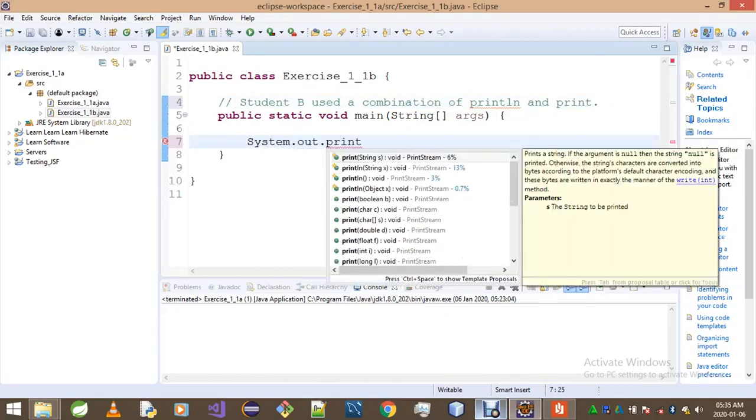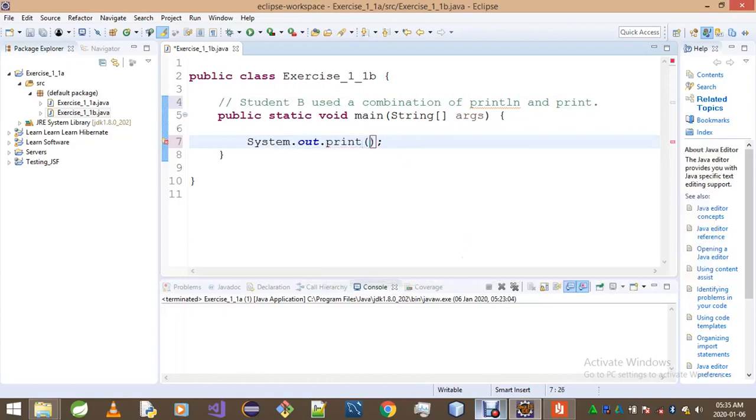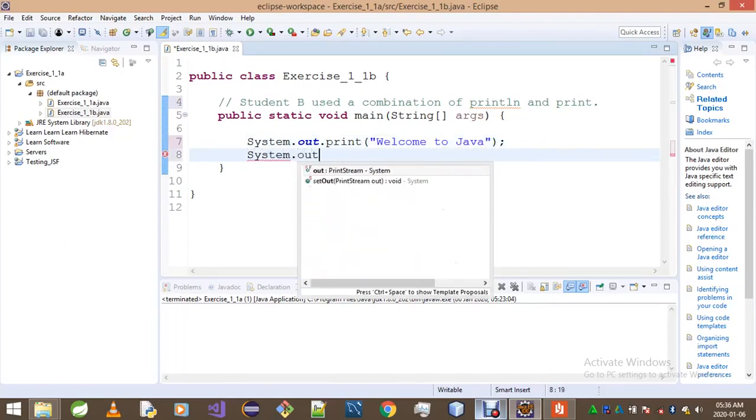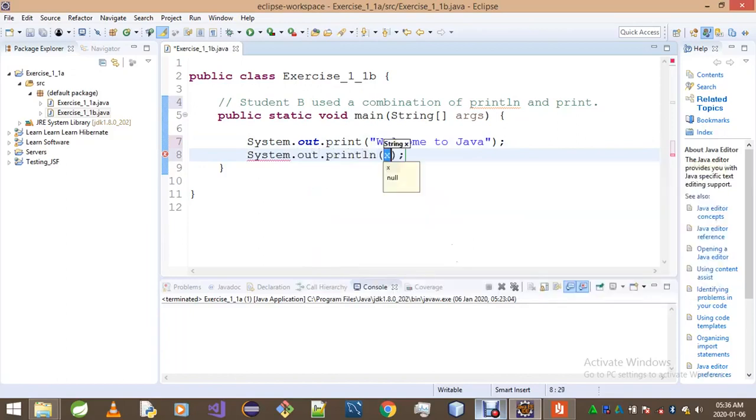We first print with system.out.print, welcome to Java, using print, not println, and then we go system.out.println in order to go to the next line, not putting anything there.